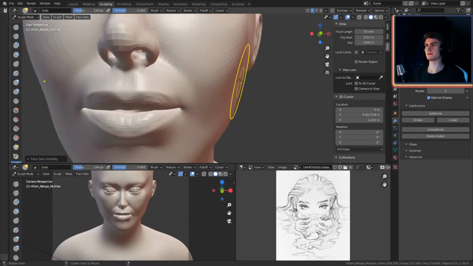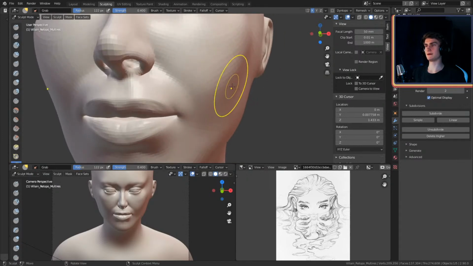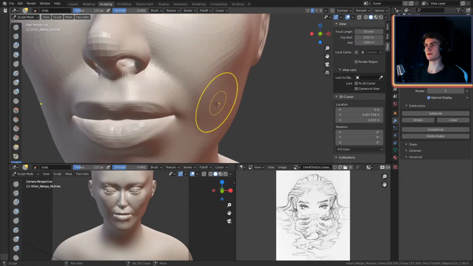I think the cheekbones go too low. Okay, that's better.